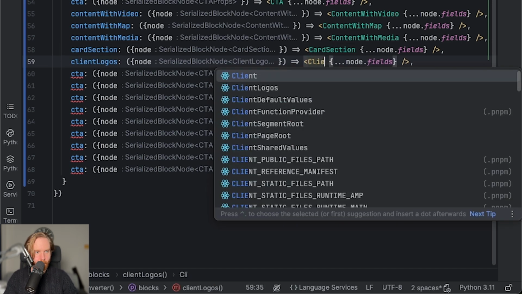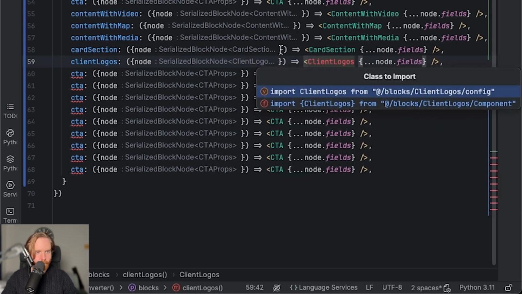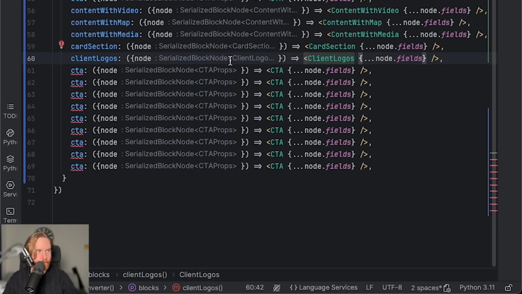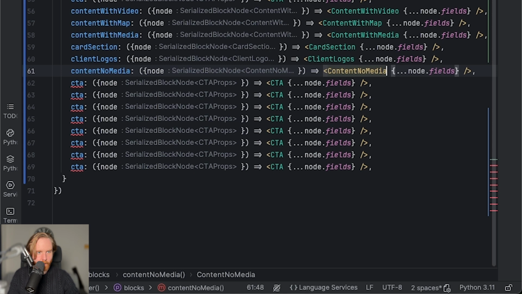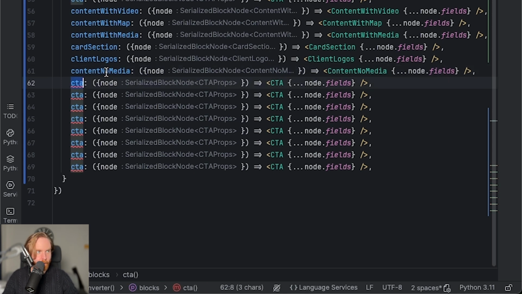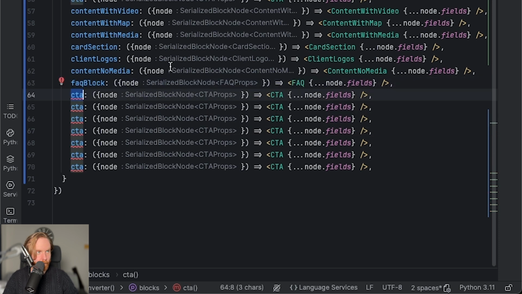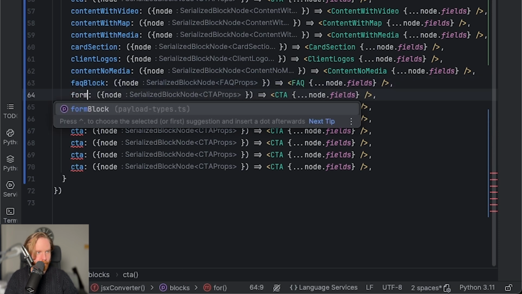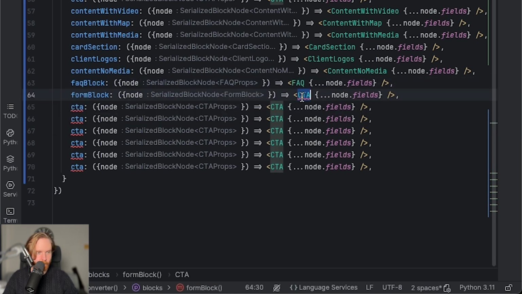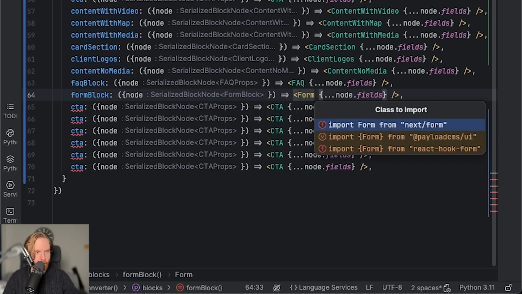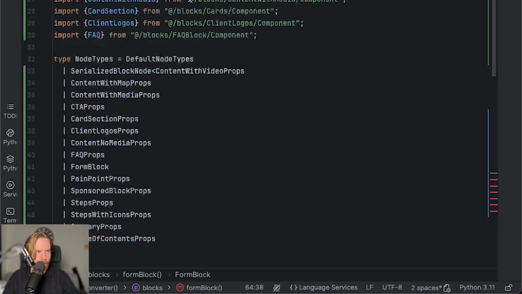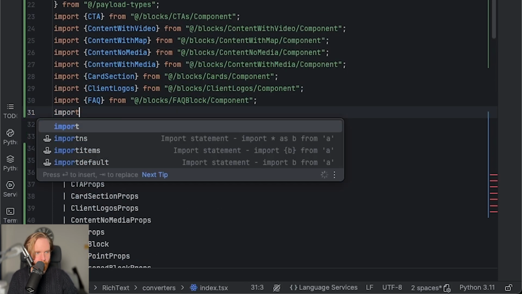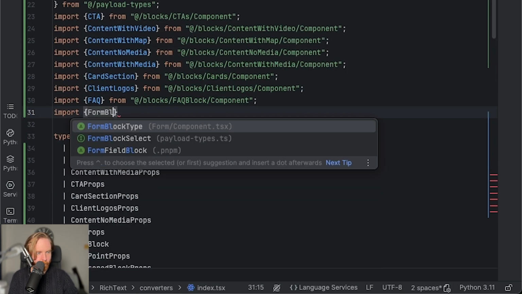So then we'll do client logos component, then content no media, content no media. Then we have FAQ block, FAQ. Okay, almost done here. So form block. I'm very curious to see what this is going to do. And then we should have form, nope, form block. Okay, so for some reason that didn't work. So import form block.